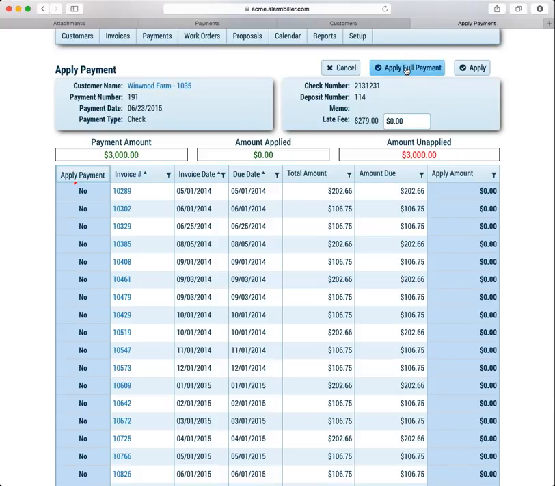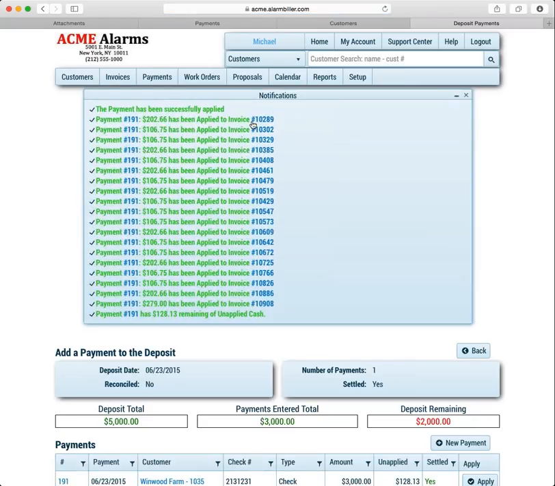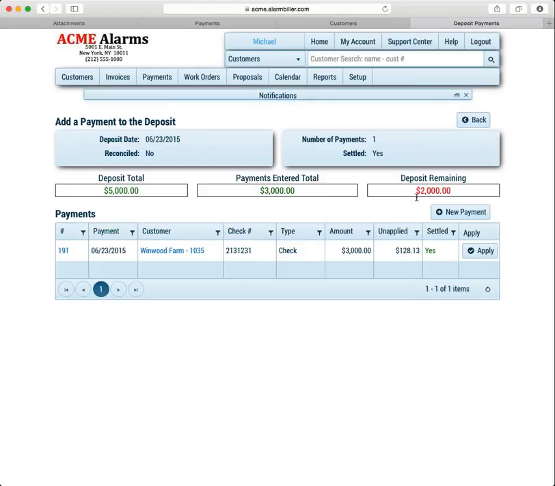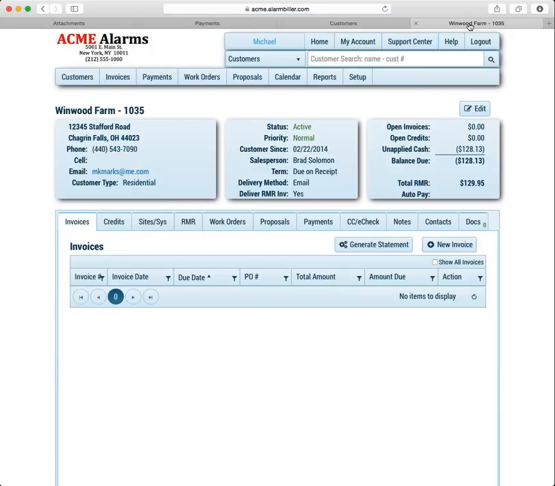So let's go ahead and do that for this customer. I'm just going to say apply full payment because that's the easiest thing to do, okay? And you'll notice what it did is it applied everything, and then I have $128.13 as unapplied payment. So let's just go into this customer's account now and just look at their customer, and we could see they have no open invoices. Their late fee is now gone because it's been fully paid.